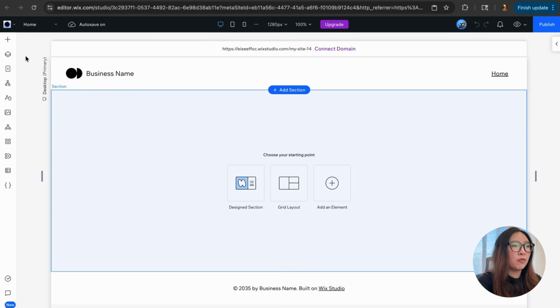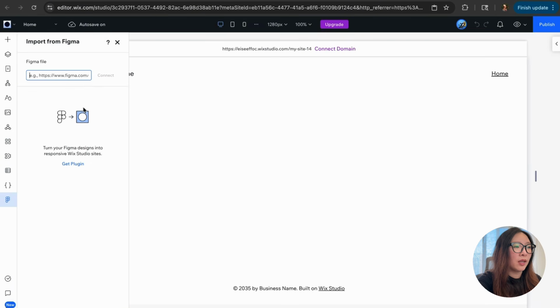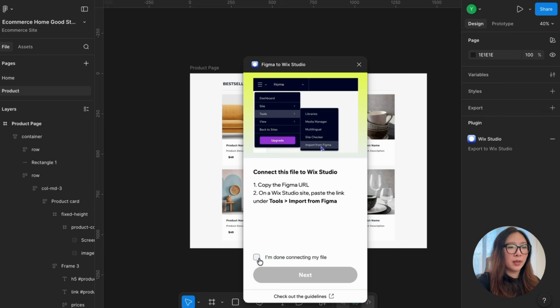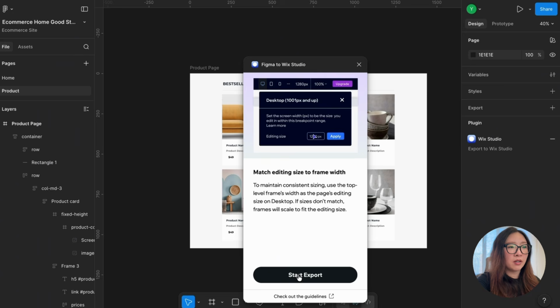From Wix Studio, first of all, I'm going to just start with a blank page, and then you can go ahead and click on this drop-down menu where you will see Tools, and then select Import from Figma. And here, let's paste the link we just got from Figma and click on Connect. So once you're done with pasting the link in Wix Studio, you can go ahead and click on Next. And from here, click on Start Export.